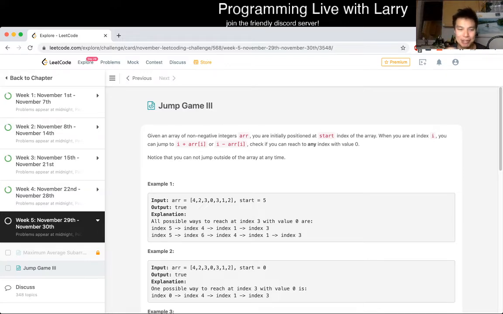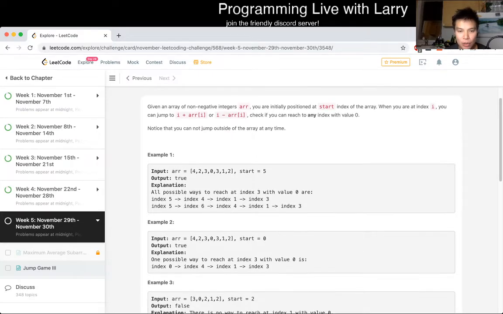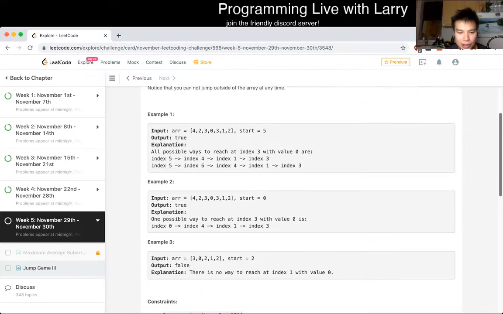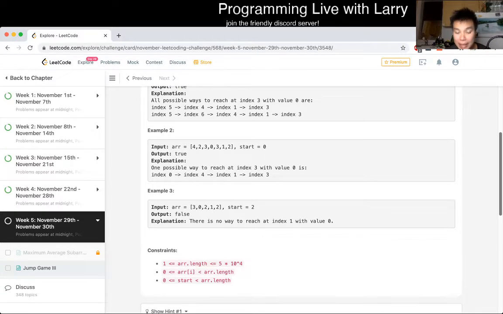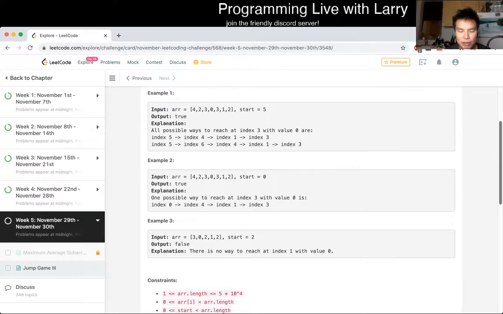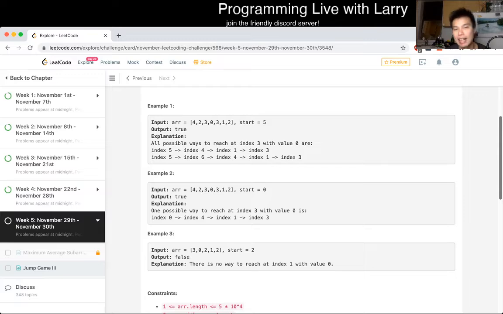And this is Jump Game 3. Okay, so which variation is this? Given an array, you're at start, and you're trying to get to any index with value 0. So it seems pretty straightforward, maybe. I think the only tricky thing is thinking through the cycles.